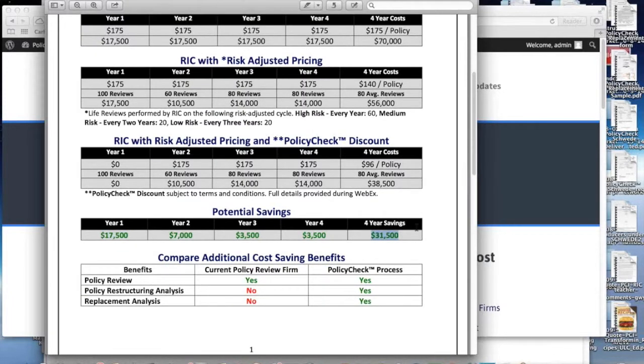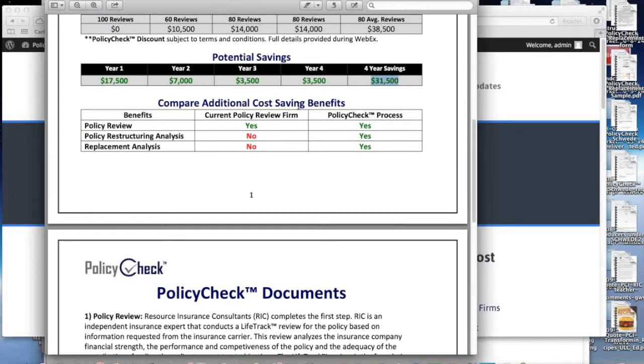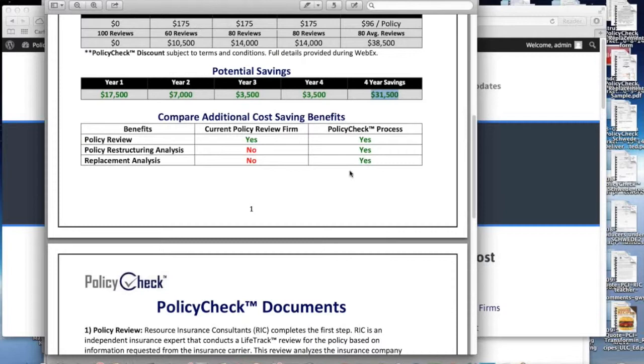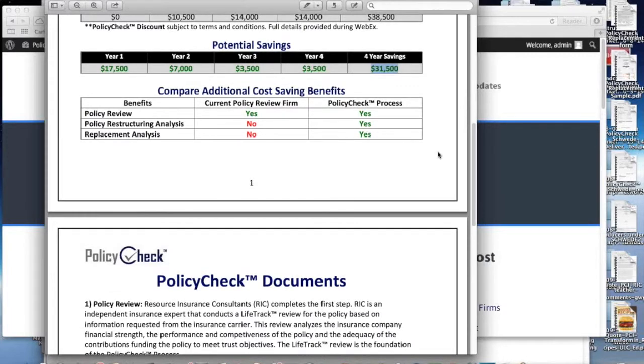Plus, they're going to pick up these additional cost-saving benefits. They got the policy review, which they have with their current firm, but they're going to get the restructuring analysis, the replacement analysis, and now I need to add into this because we just built in the policy summary, which they don't get with their current firm, and they're going to get with this. So we provide some substantial benefits.